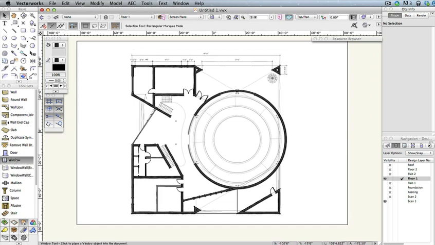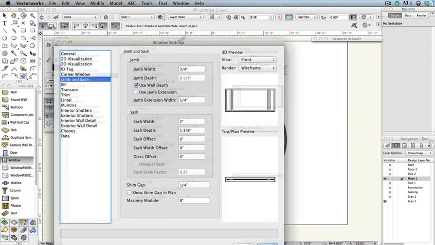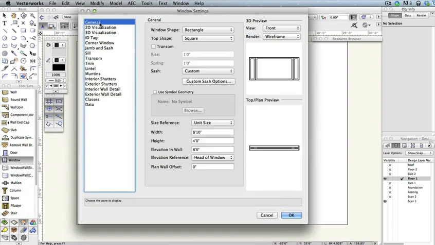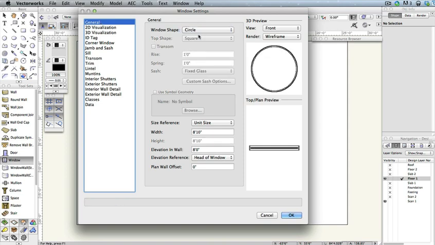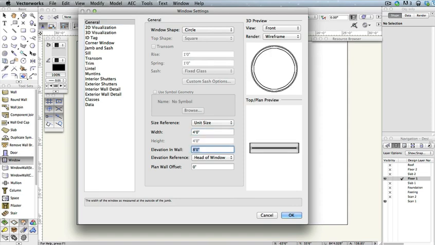Also, make Floor 1 the active design layer. Activate the Window tool and click the Preferences button in the toolbar. When the dialog box appears, choose Circle from the Window Shape drop-down menu. Also, set the width field to 48 inches. Then, set the elevation in wall field to 48 inches as well.